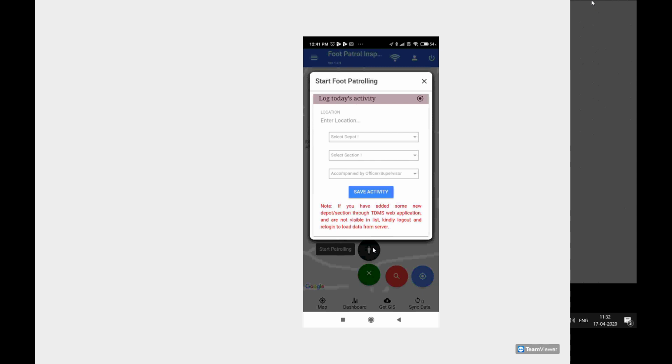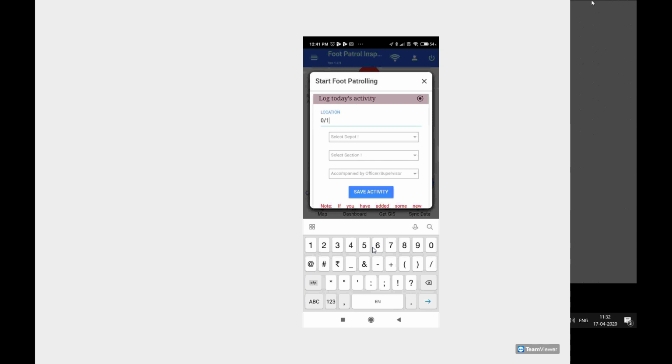You have to tell the system from which location I am going to start this activity, because we are doing manual patrolling and the system does not know from which location you are starting the patrolling. So suppose I enter location number 0/19G. Suppose this is my very first location of today's foot patrolling activity. The same concept applies here: it doesn't matter whether defects are available at this location or not. You have to enter this location to tell the system that today I am going to start my patrolling from this location.